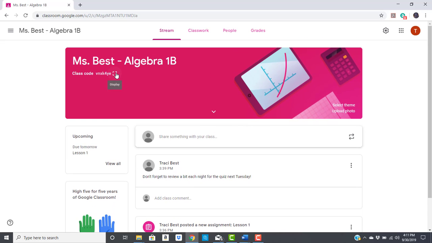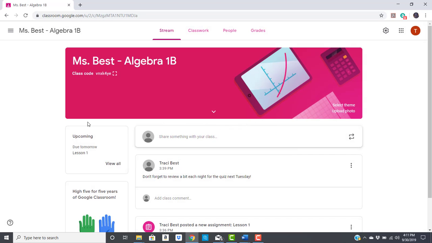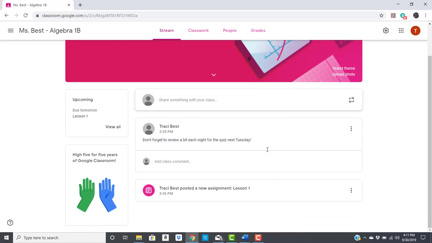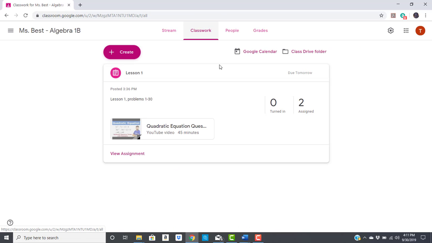Here on the first page, you have your class key, and when you add students, they will receive an email that they can follow a link to join your class, and this is the key that they will put in that will give them access. We have some upcoming things here, and we can see that there's a message for my students and an assignment already added. Now you'll notice we're under the Stream tab here. If we click on Classwork, now we can see Lesson 1, and this is the teacher's platform. This isn't the student's platform.